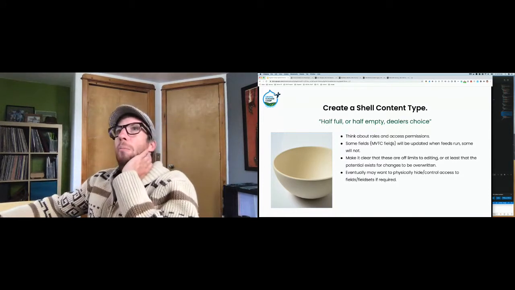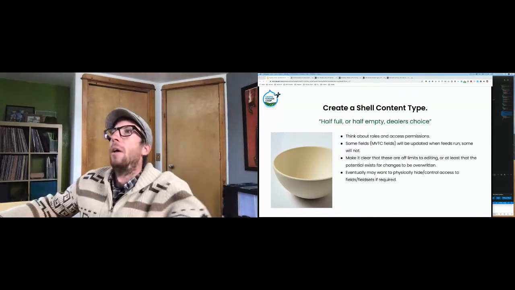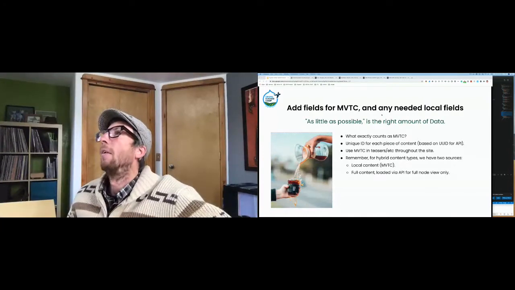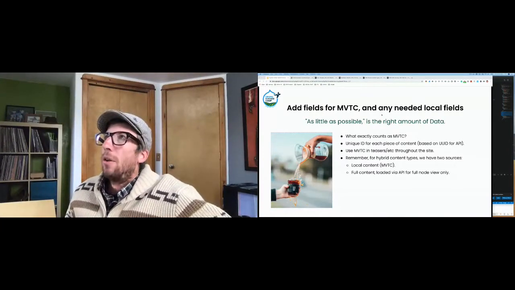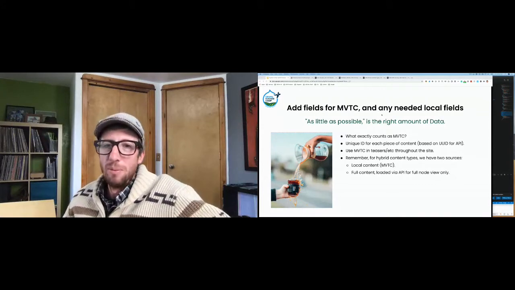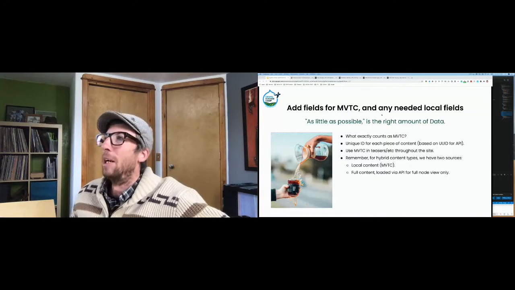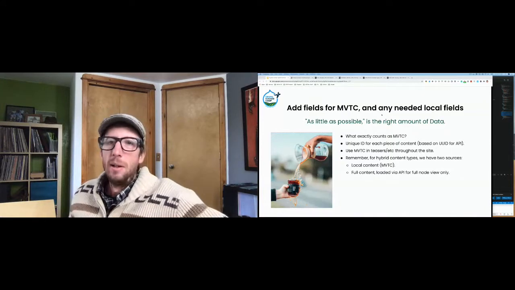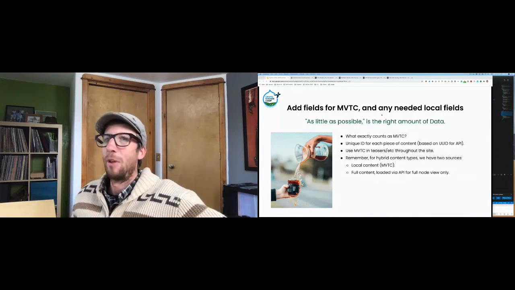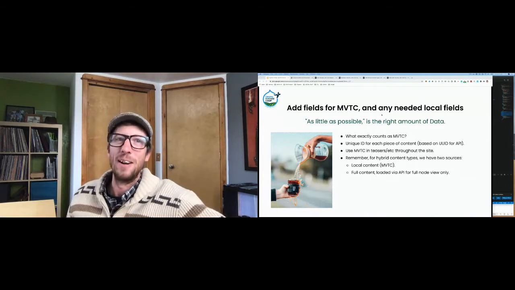And so moving on, next, which is basically wrapped into it, is adding fields for the minimum viable track content and any needed local fields. The tricky part sometimes is figuring out what exactly is minimum viable track content. And my answer is as little as possible that still lets everything run right.